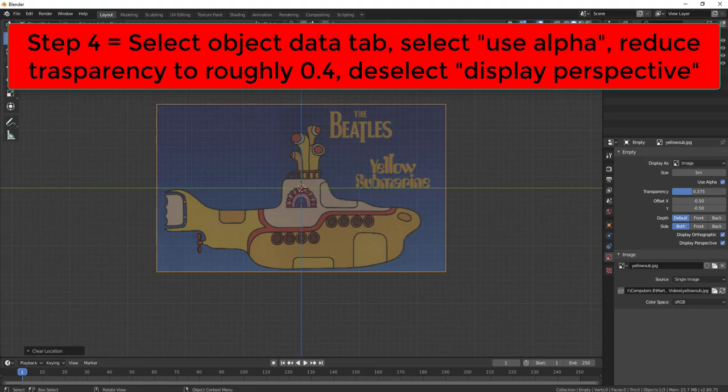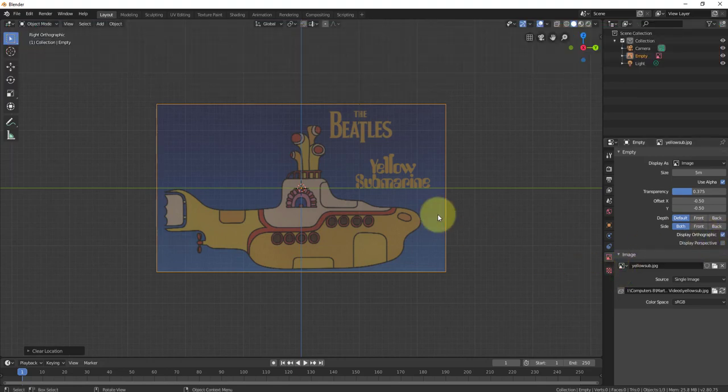Okay, so it's a little bit see-through. So that's how to do that. The next thing, we also want to deselect. Right here where it says Display Perspective, you want to deselect that. We only want to see this in the orthographic view. It'll just give us a true view. So let's make sure it's not displayed in the perspective.